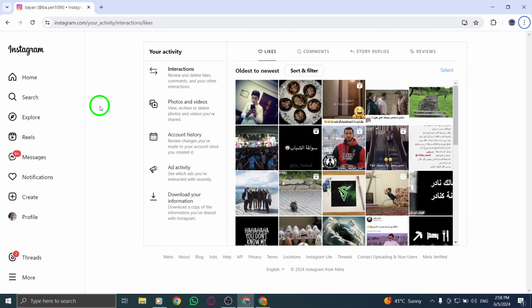Explore the new features and functionalities of Instagram for a more personalized and enjoyable social media experience.